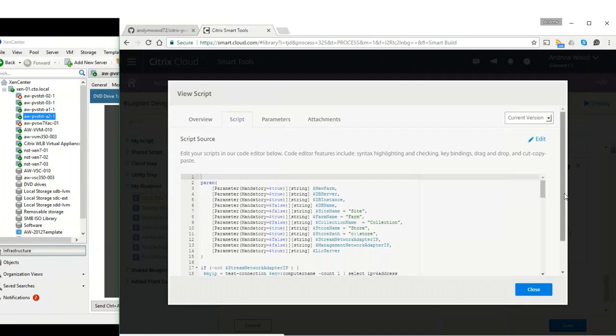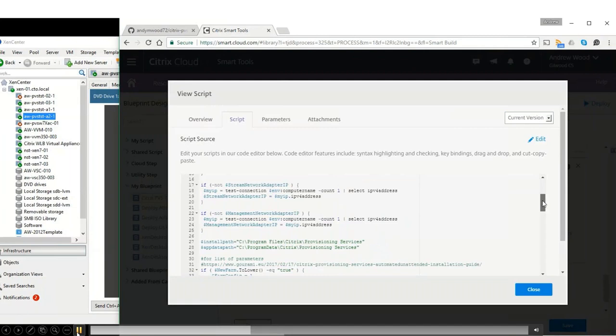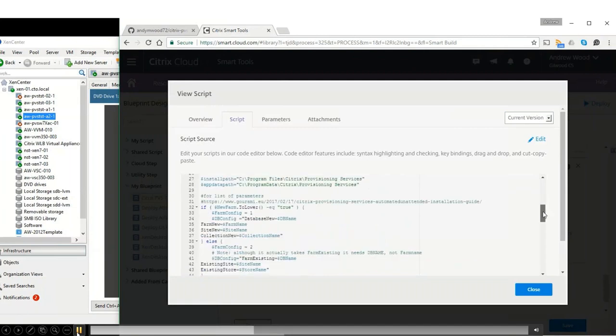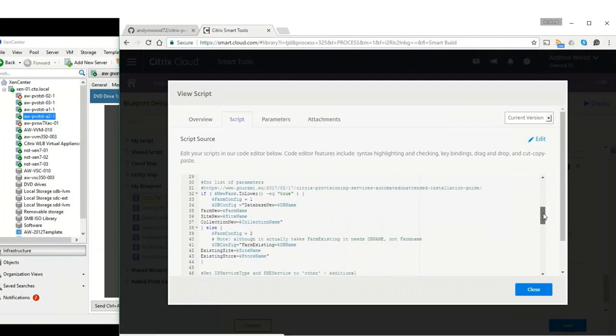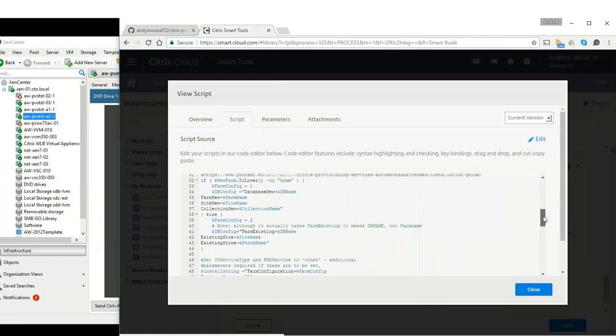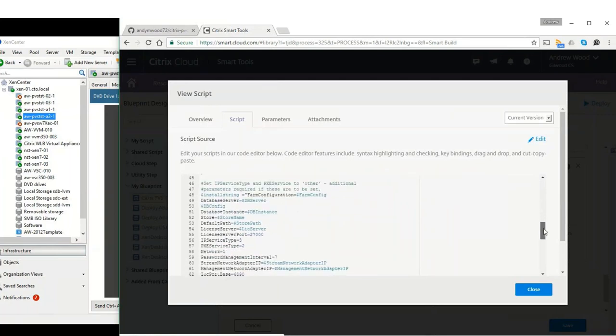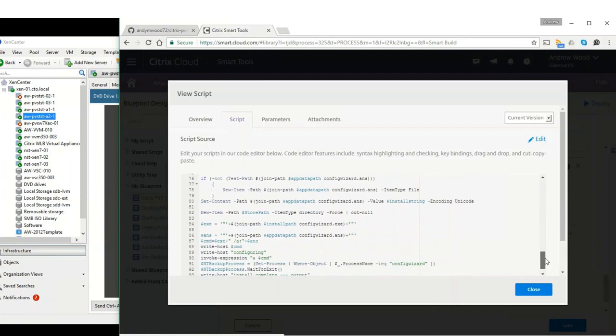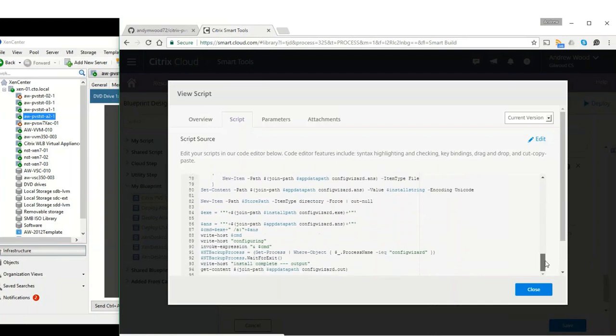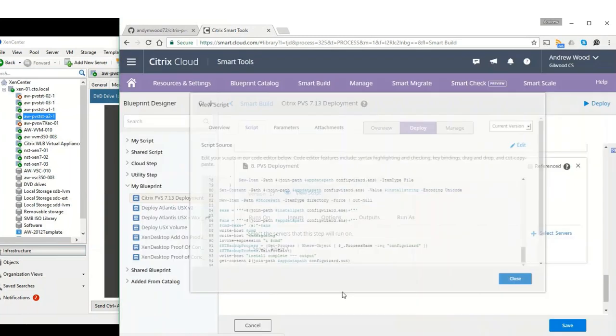The PVS deployment takes a number of parameters to build a new farm. Let me just pause that in a second. So here what I do is create the configuration in that hidden directory, dump all of the information in based on what the user wants to do, or the admin wants to do, and then run the configuration wizard. And then do an output of that as I'm done, I'm finished.